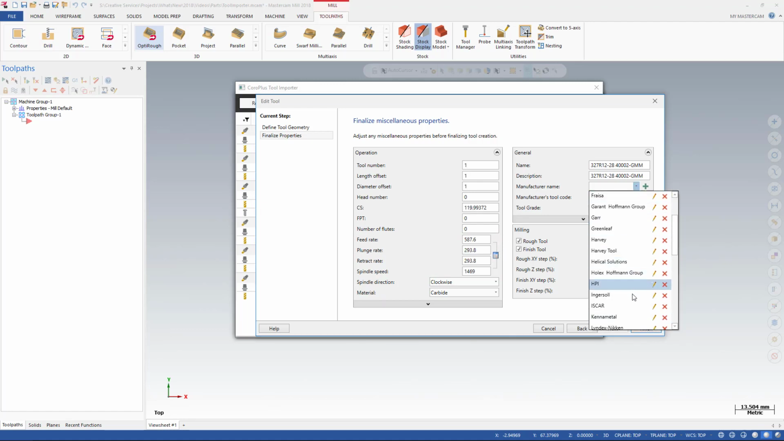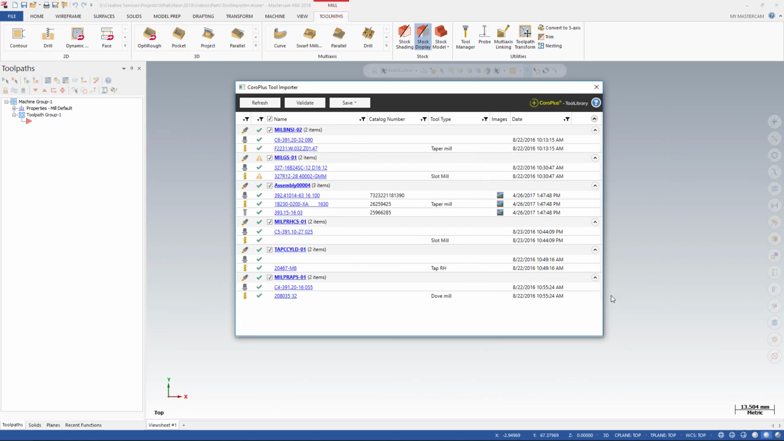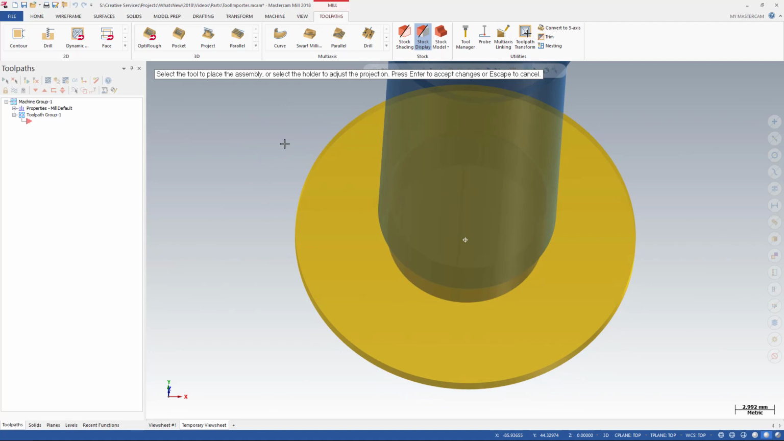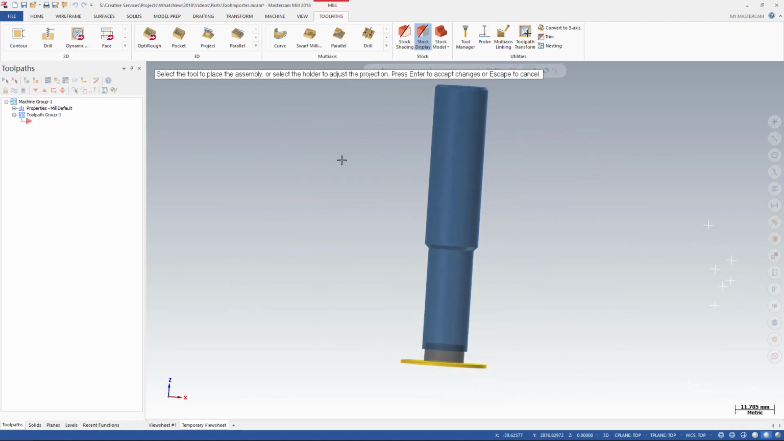Editing the projection of the tool in the assembly is easy with Mastercam's graphical interface. Clicking an assembly in the Tool Importer list prompts you to place the assembly in the graphics window. Then, rotate the assembly and use the on-screen ruler or enter values in the field to adjust the projection.